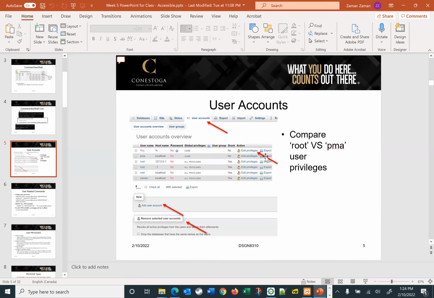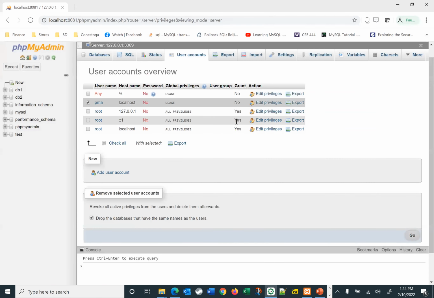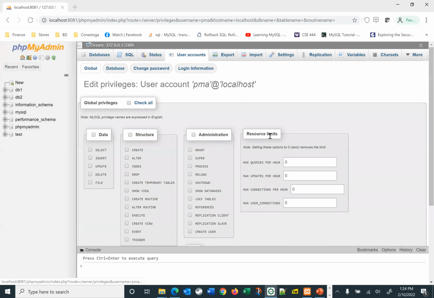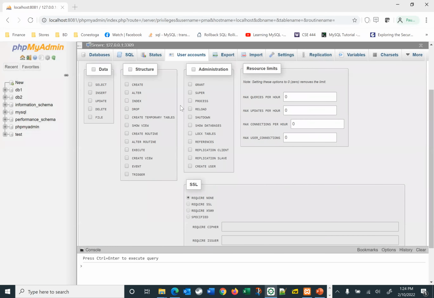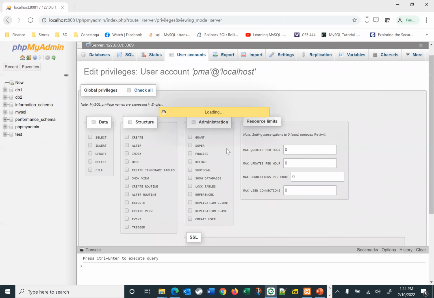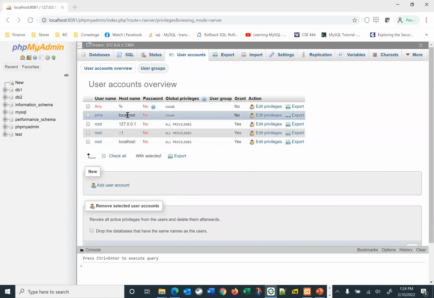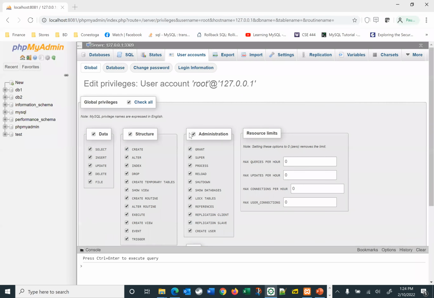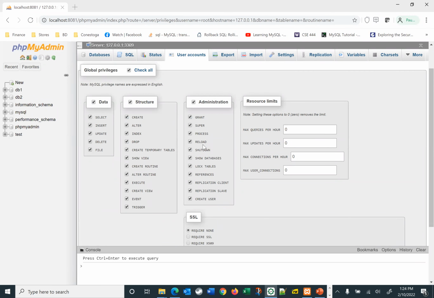Now let's click on edit privilege. Say for PMA, PMA basically has no privileges other than creating an account. If I go back and choose root, and you go into root, you can see all privileges are there for root. So you can do whatever you want with this MySQL server, or XAMPP environment for Apache and MySQL.